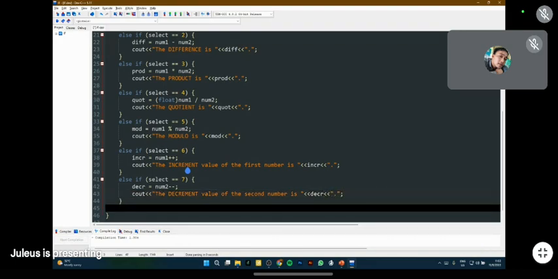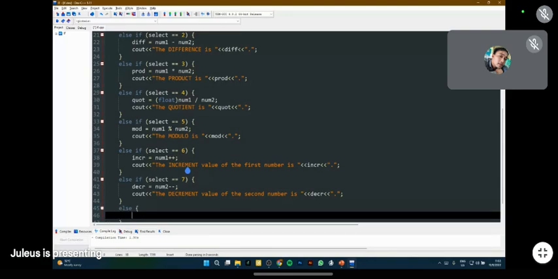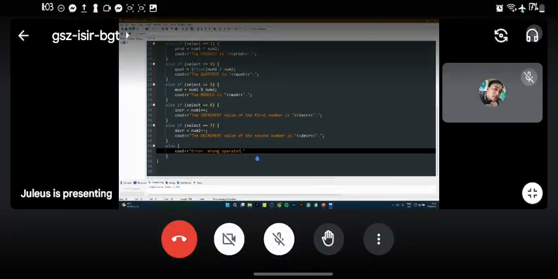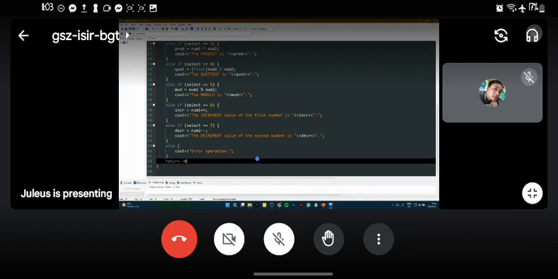Right. Now, what if the user enters another number, let's say 8, 9, 10, which is no longer 1, 2, 3, 4, 5, 6, 7. We will use an error message using an else statement. And let's say error, wrong operator. It's up to you what error message to use. Let's say error operation to make it more high-tech. Error operation. And then return 0.